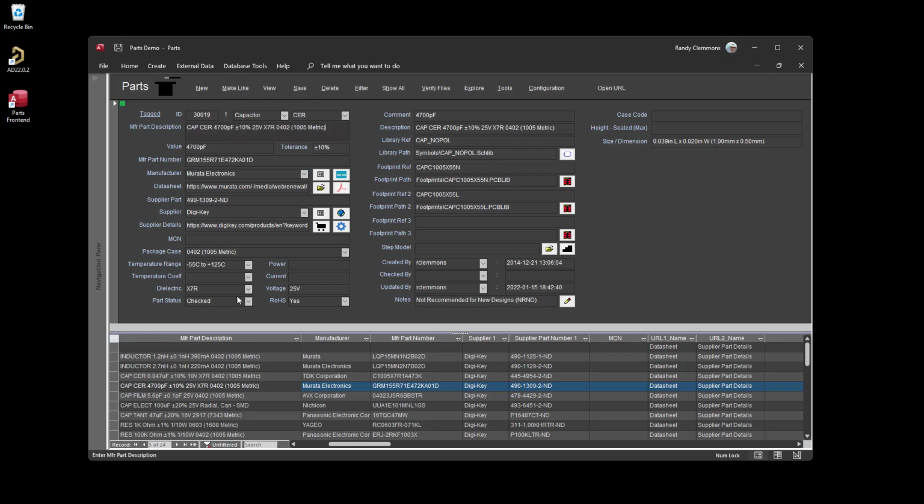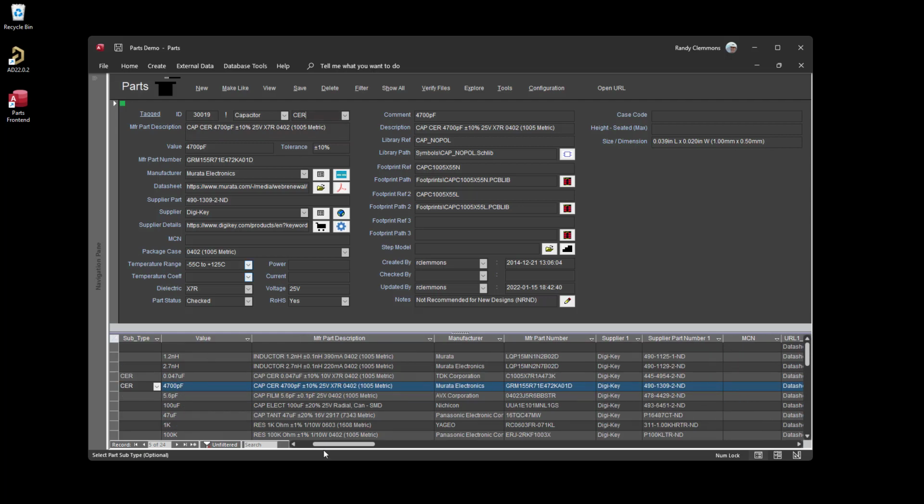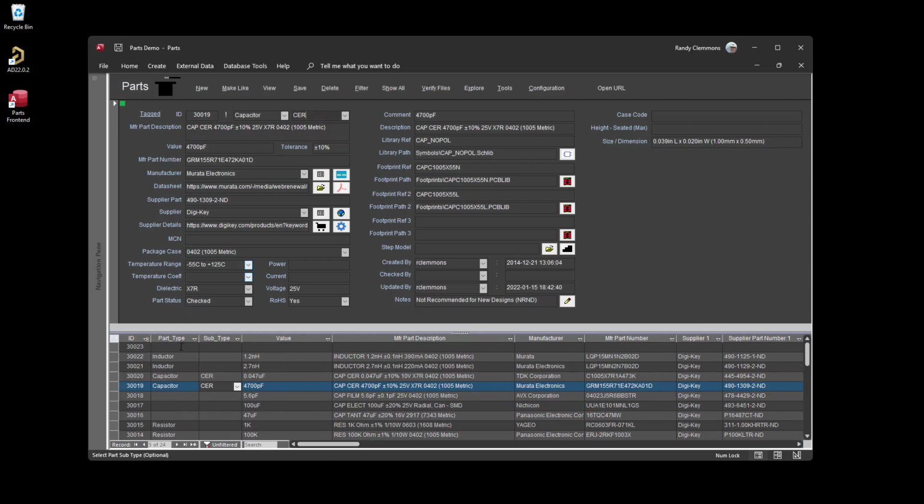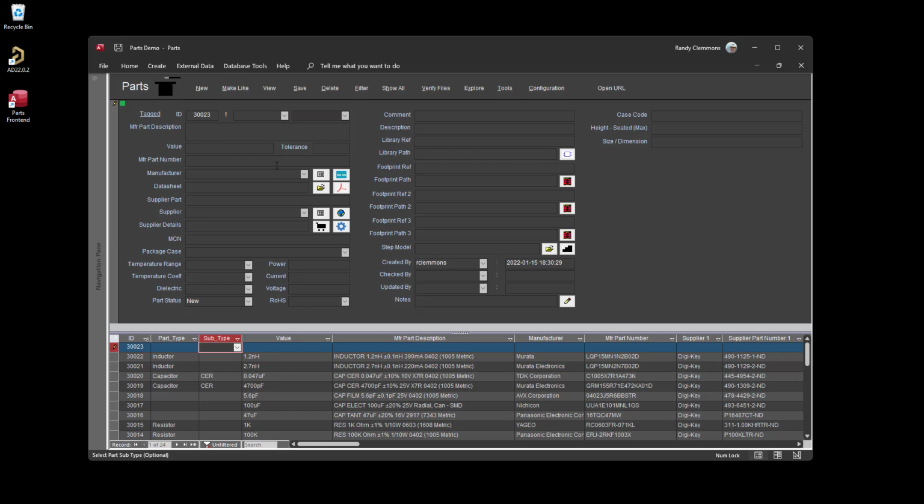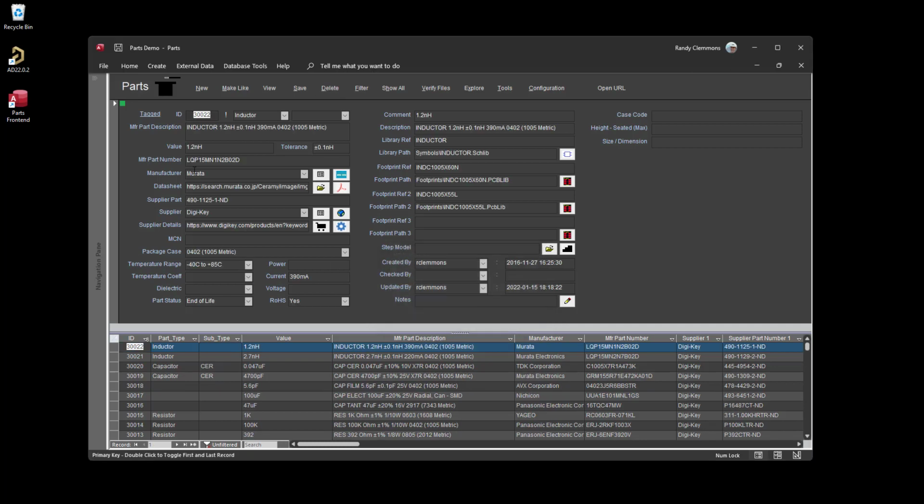The way Parts was able to rebuild the description key is it knows it was a capacitor by looking at the part type. It knows that it was a ceramic capacitor by looking at the subtype. So this is the subtype field, and this is the part type field. Part type, subtype. Just delete this record for a moment.